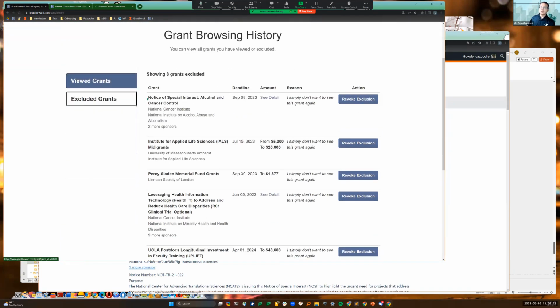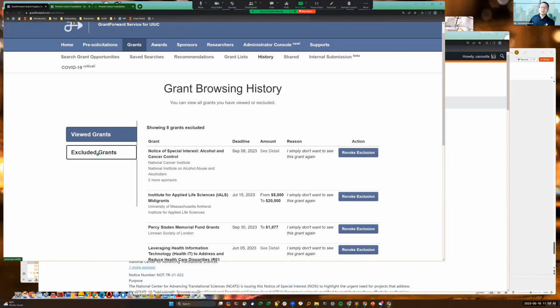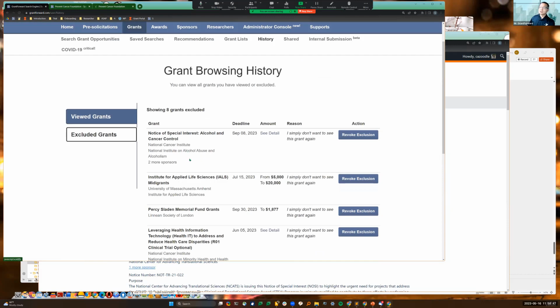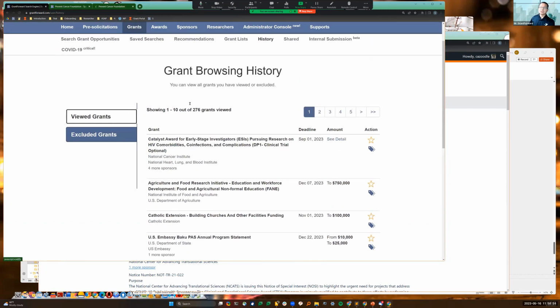I have just excluded this notice of special interest. So here you can see the grants you have excluded. You can revoke it, resurrect it, or you can see the grants you have viewed carefully. So this history is also useful for that purpose. Good.